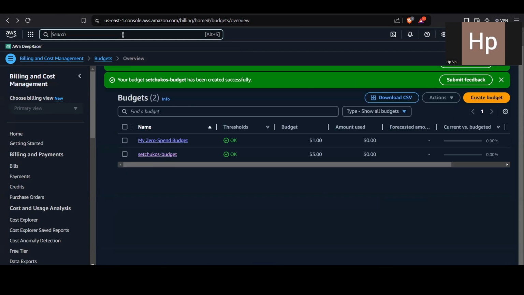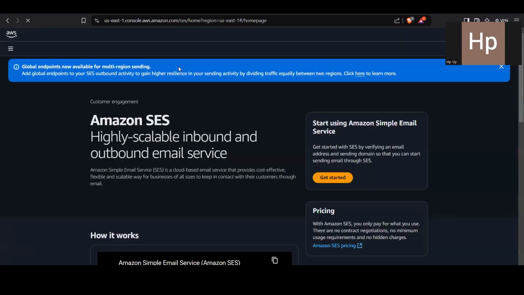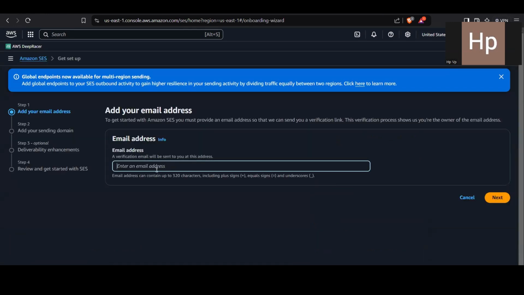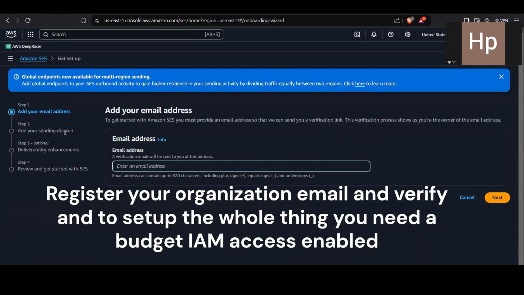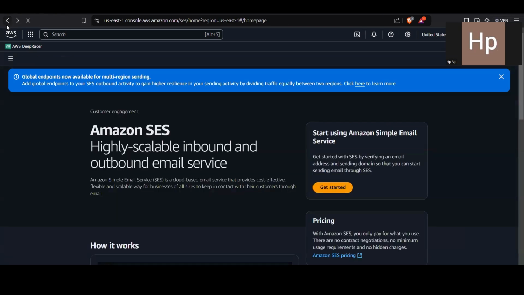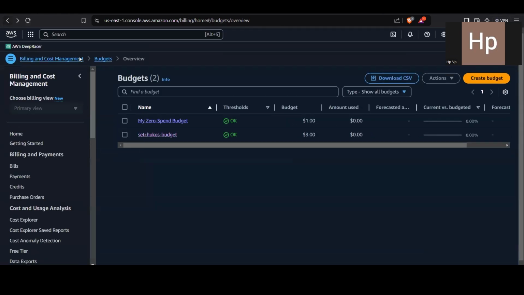And one more thing is, if you are working in an organization, definitely your organization won't have a name with gmail.com, right? So in that case, you need to use SES, Simple Email Service. So here you go to that email and you just add your email address here and the configuration, add your sending domain and the deliverability enforcement, and review and get started with SES. So after you've done that, you just replace this mail into that budget thing. So we are just adding our email, right? So in that, you use this mail because by default Amazon won't accept unauthorized emails. So first we authorize our email, then we use it.